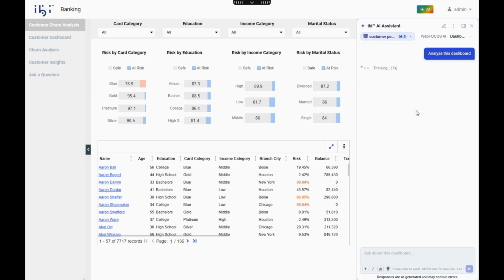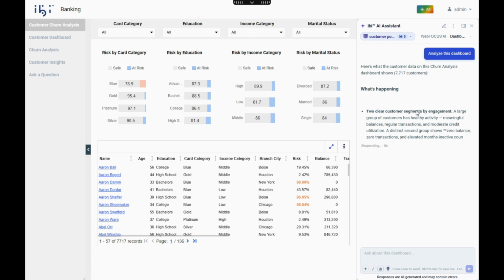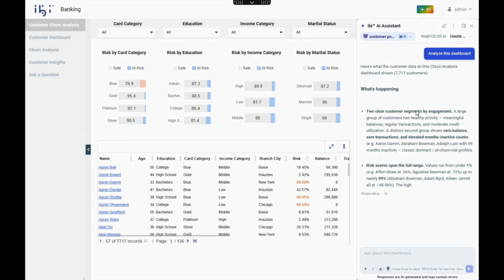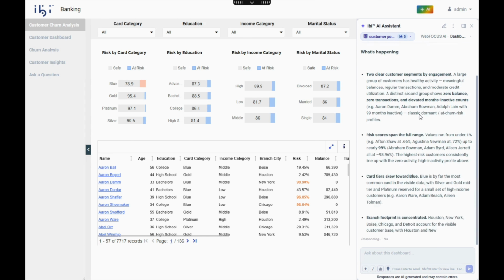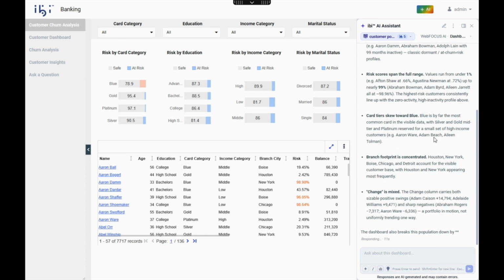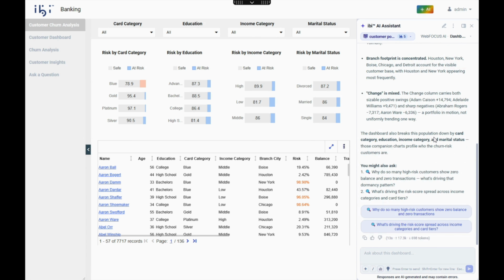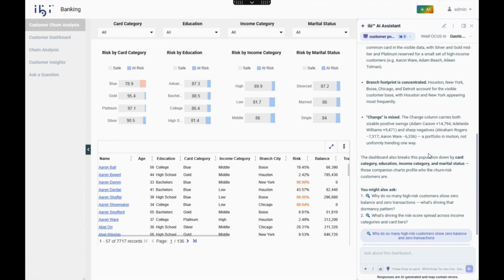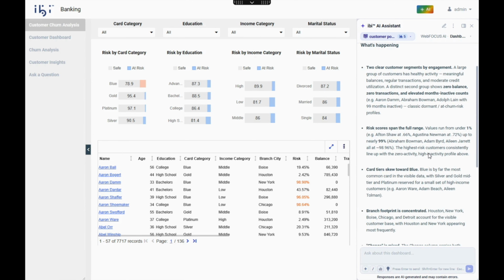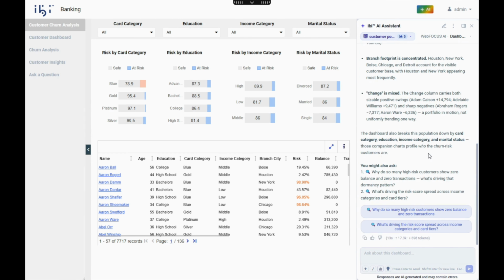Let's start with just simply asking it to analyze the dashboard, and in seconds it's telling me about my customer population, right? That there's a large inactive group of churn customers, that the risk varies greatly by credit card tier, and you can see it's segmented customers into two clear groups, those that are dormant and those that are active, and it's telling me what the properties of those segments are.